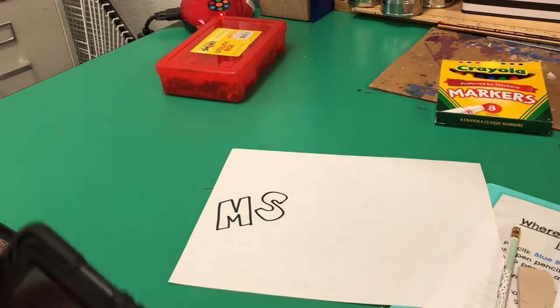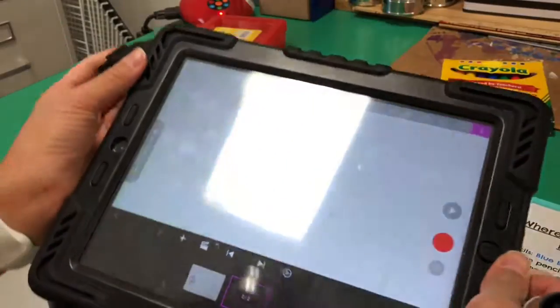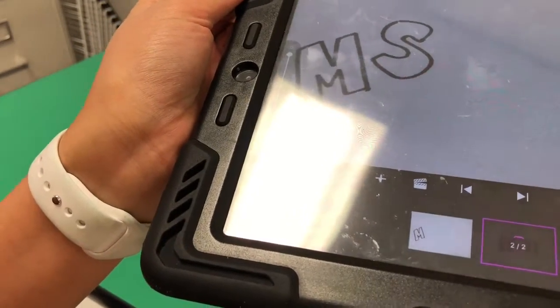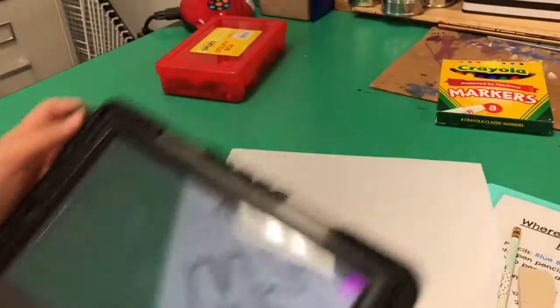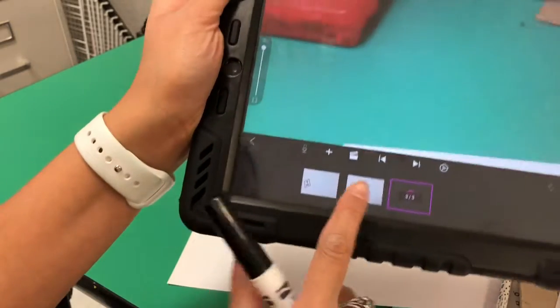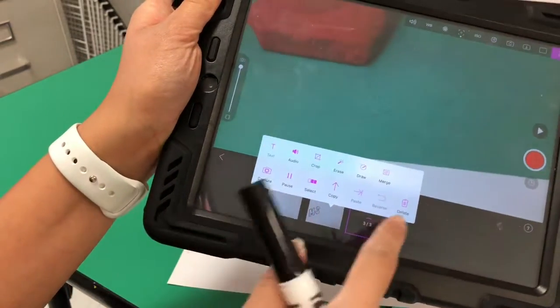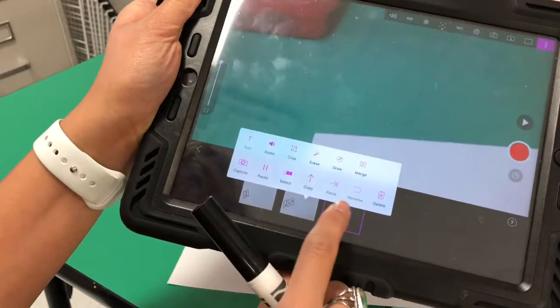And I'm going to repeat the same steps for each letter in my name. Now remember, if you don't like a photo, you can tap on the picture at the bottom and it'll give you options to delete it.